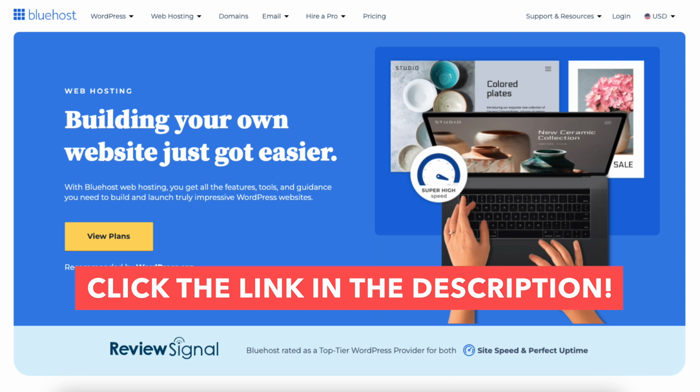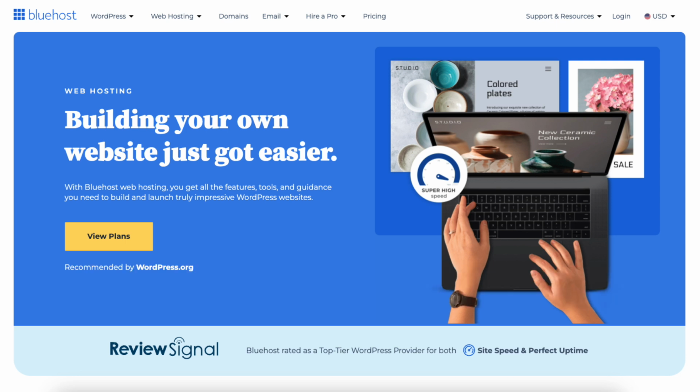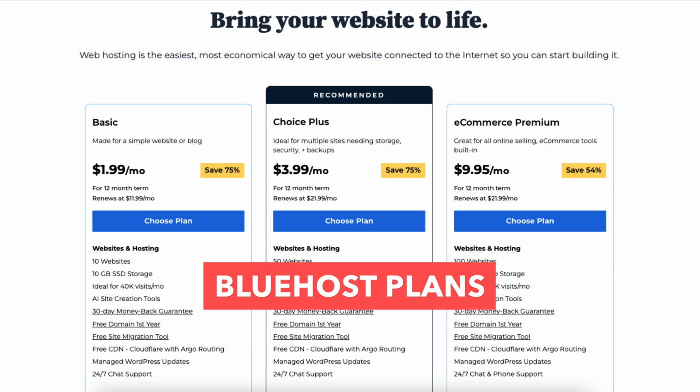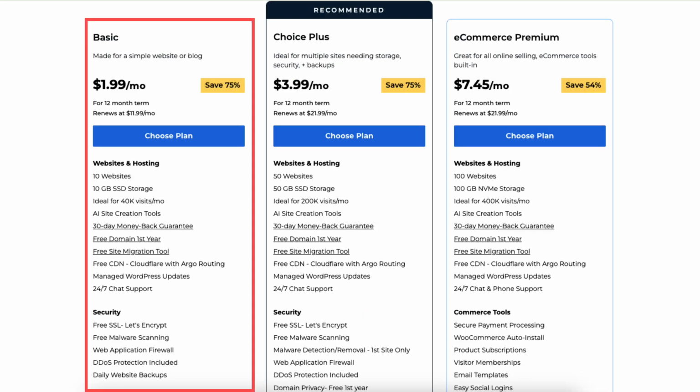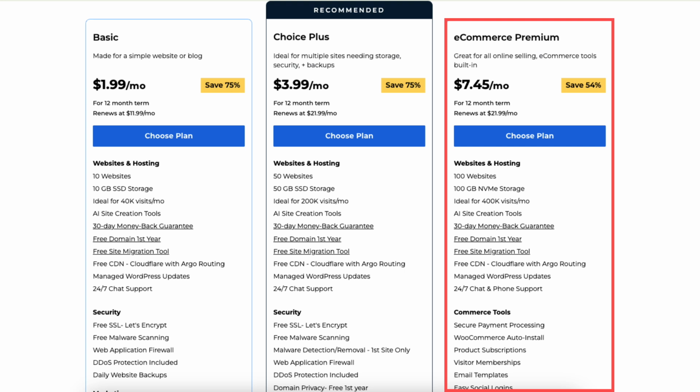Once you click the link in the description below, you'll be on the Bluehost page. Click the View Plans button. You'll now be on the Bluehost Plans section. You'll see 3 different plans you can choose from. The Basic, Choice Plus, and E-commerce Premium plan.